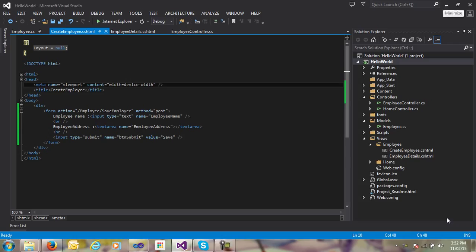So this is our lecture number 9 and today we will learn data annotations. Data annotation is nothing but how to validate a property, how to apply a validation in ASP.NET MVC.